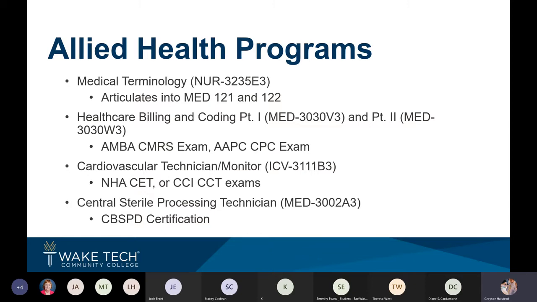Next, we have healthcare billing and coding part one, which is MED 3030B3, and healthcare billing and coding part two, which is MED 3030W3. These are obviously for healthcare billing and coding, and they specifically are designed to help prepare students for two professional certifications. There's the American Medical Billing Association Certified Medical Reimbursement Specialist exam, which is for billing, and the American Academy of Professional Coders Certified Professional Coder exam, which is a nationally recognized certification for coding.